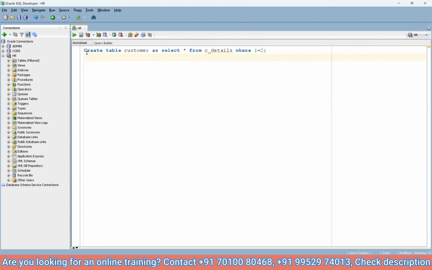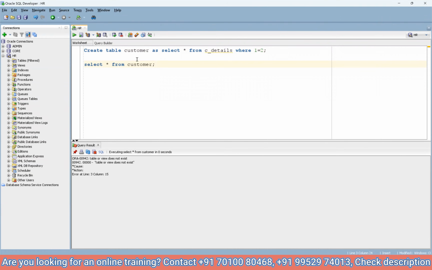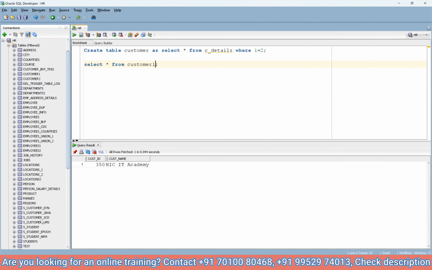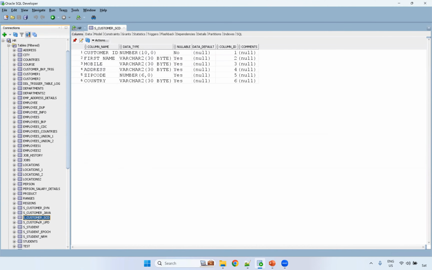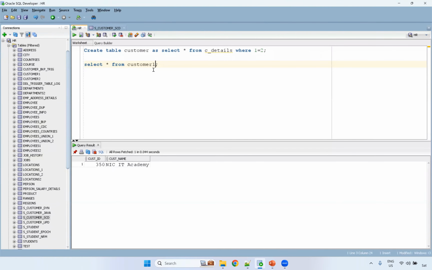I got one question: what is the use of 1, 2 here? Say for example, if you have a table in a real-time project and you want to modify the data in this table, I can go for the customer one table. But I have to create the customer table based on this S underscore customer underscore SCD. I need to create this table.